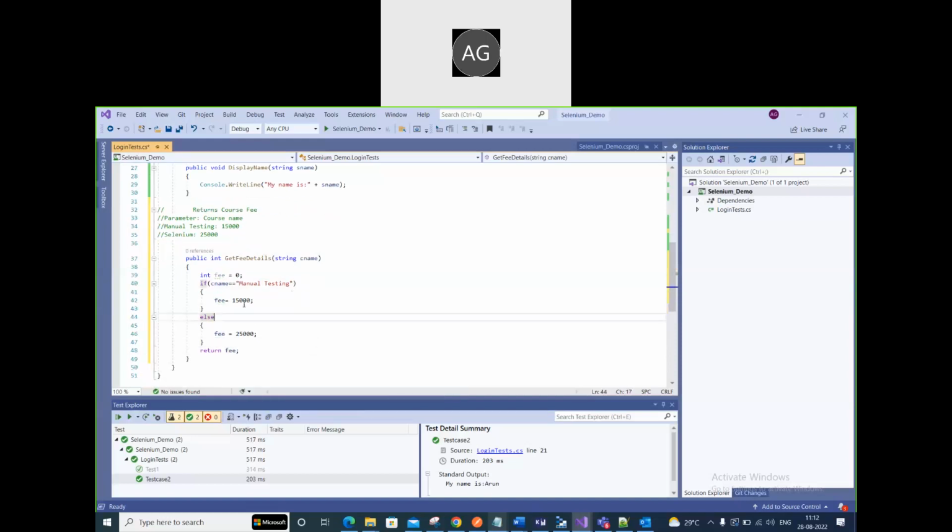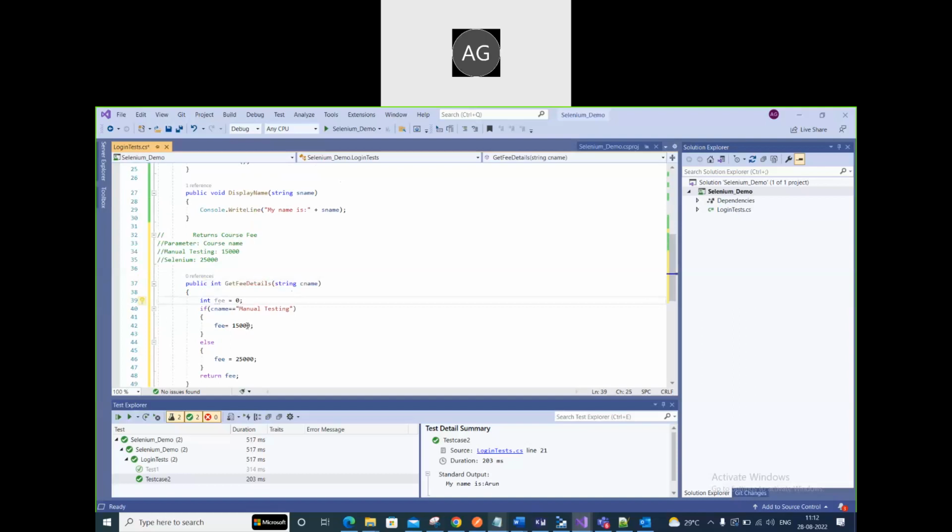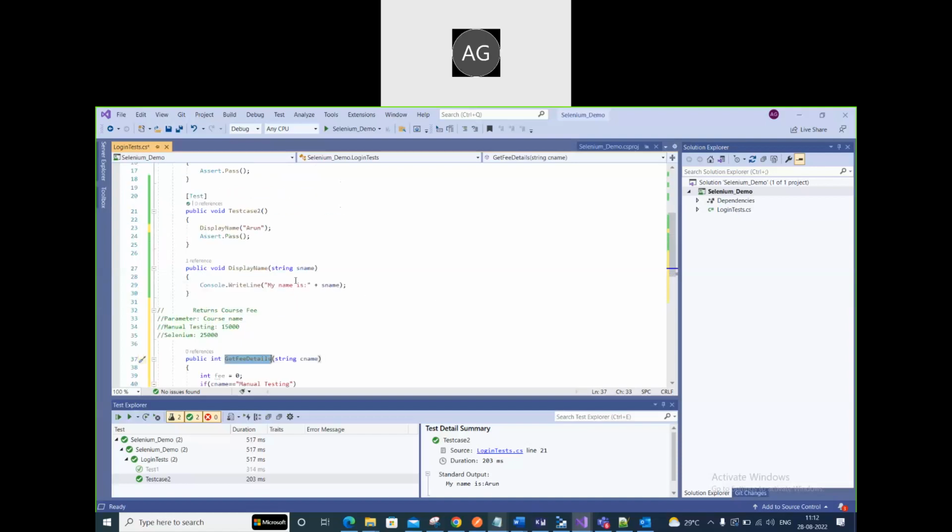The fee can be either 15,000 if this condition is true, or 25,000 otherwise. At the end, it's returning the fee. Got it? Initially it's 0, and based on the condition we are setting it. Right. Method is ready. Now we want to verify this.